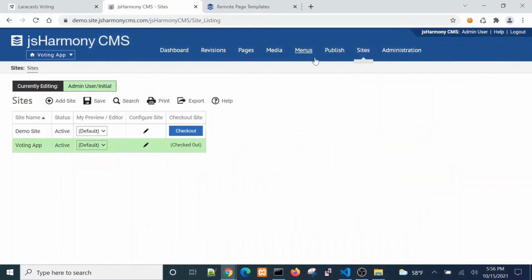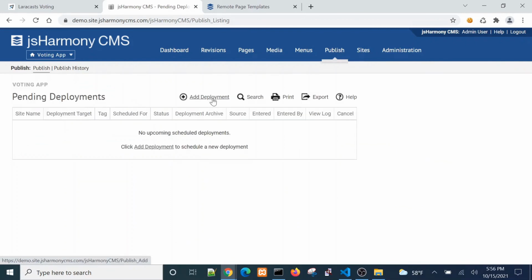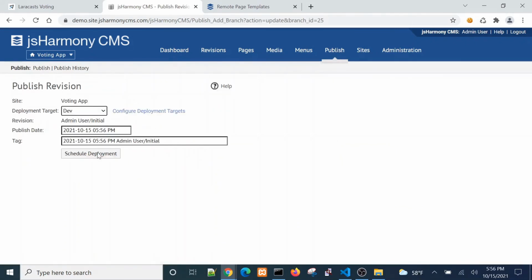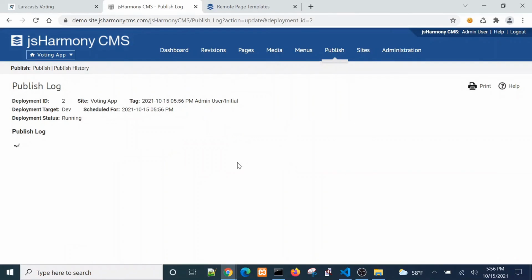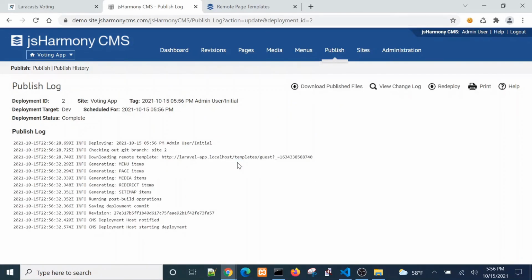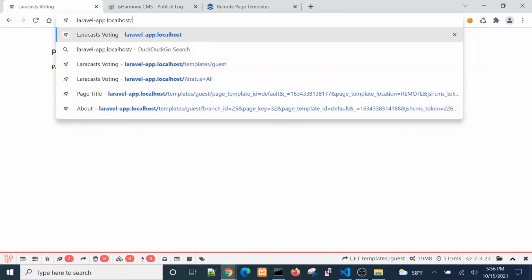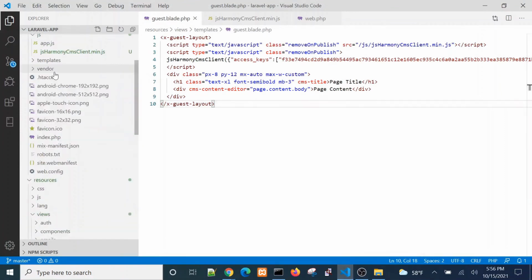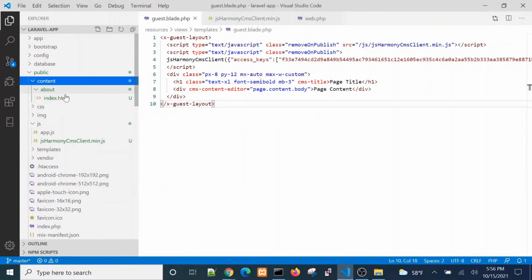So let's try publishing again, see what happens. And there we go. And here is our page accessible on the site. And if we go back to our Laravel app, you can see that the CMS published to this About folder.